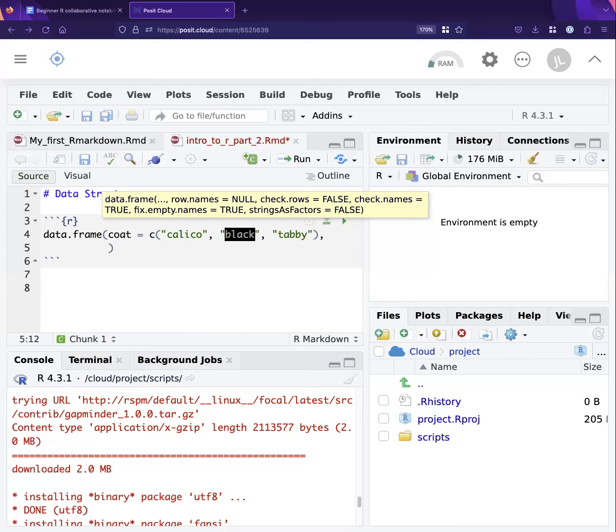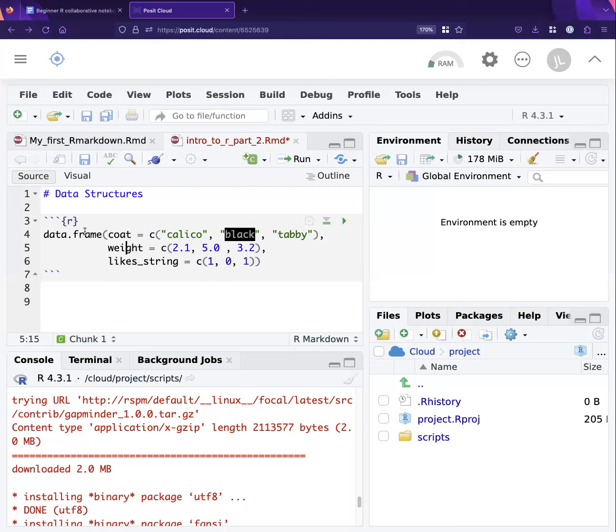And then for the other column, I'm going to do weight. And then in this vector, add in some numbers. So put in 2.1, 5.0, 3.2, and then I'm going to create another column called like string. Put 1, 0, 1. And then I need to assign this data frame to something. So I'm going to call this cats.